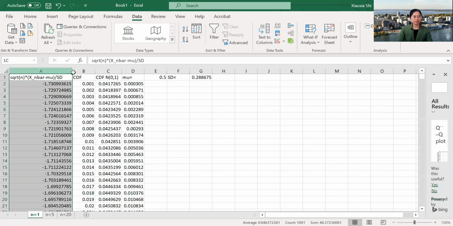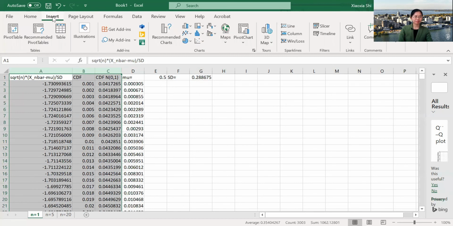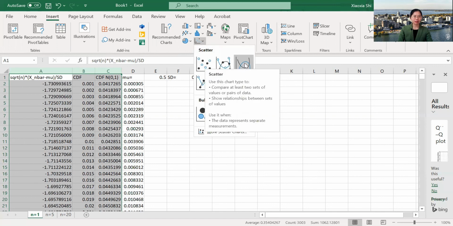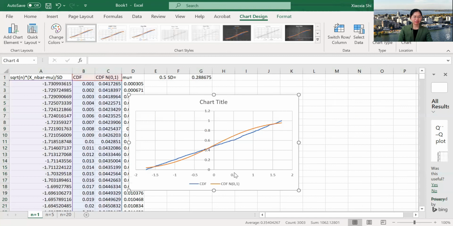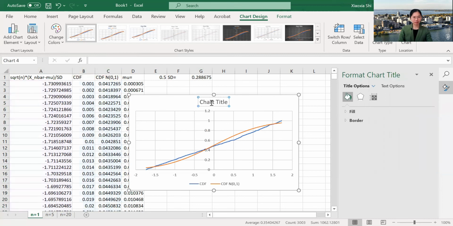I'm going to select the first 3 columns because this is the data that I want to use to plot. I want to plot the CDF and the standard normal CDF. I choose insert, and then I choose this scatter plot. I want it to be lines, so it's easy to read. Smooth lines. And I get this. So that is the chart that I get for n equals 1.